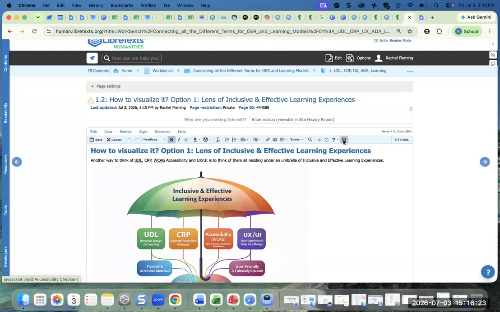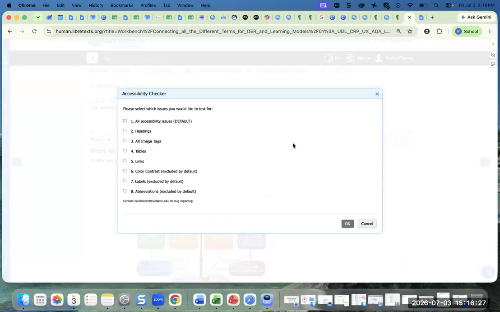Now you'll see this little feature right here, the little guy in the circle. You can click on that and it'll tell you what ADA issues you have. You want to check for headings and alt texts and tables. Those are going to be the main ones that absolutely have to be done. All of these should be done, but at the bare minimum, you have to have these three things done. I would recommend all of them.